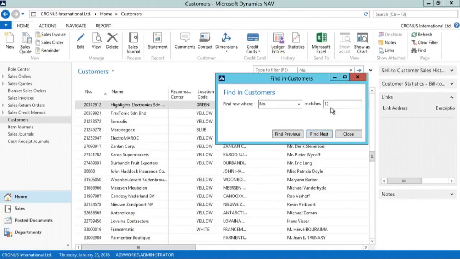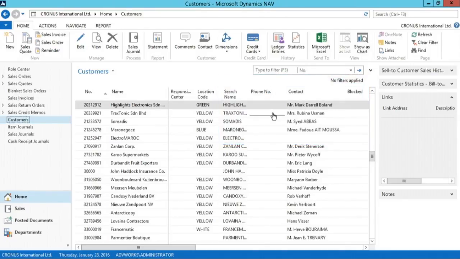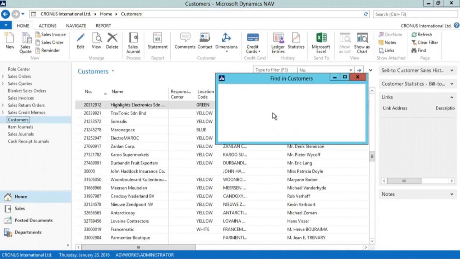And as you notice, matches 12. 12 is now here in the number, and the customer has been found. So this is the find, which you can launch via Ctrl F. Another way of searching for information is using the Go To feature.